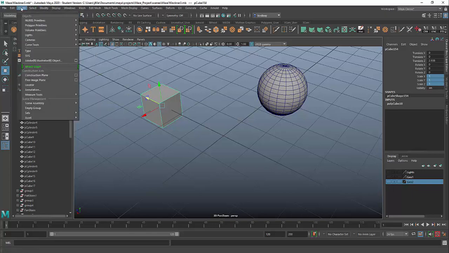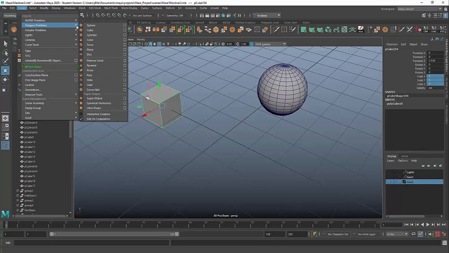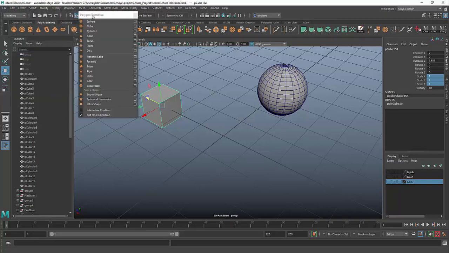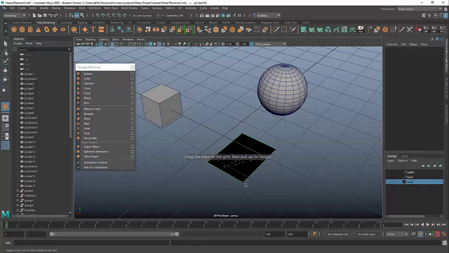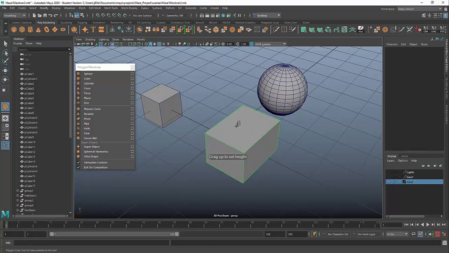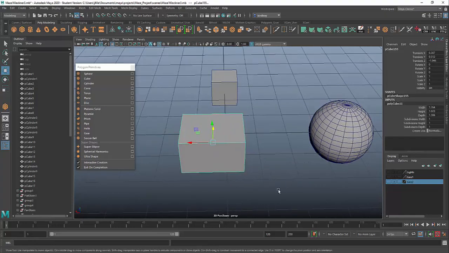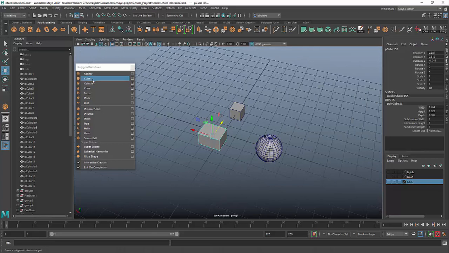Let me do it this way. So click on create, polygon primitives, and I'm going to go out to this little tear out bar and click this. So here's your parent primitives here, and you can choose to uncheck or recheck interactive creation. So watch what happens now when I click on the cube. It says click and drag, and then drag up to create the height of that cube. So you can work that way for the creation.